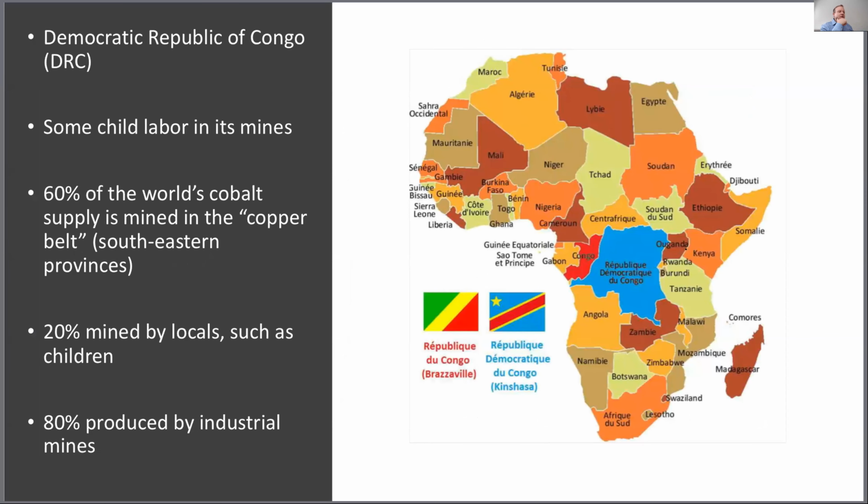Now, let's zoom in on the problem a little bit more. In blue, you'll see that the country of interest is really the Democratic Republic of Congo. They have some child labor in their mines. 60% of the world's cobalt is coming from this region. Now, 20% of this region has some child labor, and this is the smaller mines, the mom and pops, according to the article. 80% of it is produced by industrial mines, and that does not, according to the article, seem to be their focus. Their focus is on the 20%, the smaller mines. And they're trying to use blockchain to trace it in the supply chain to say, hey, was this cobalt used from the labor of children, or was it ethically mined by adults?